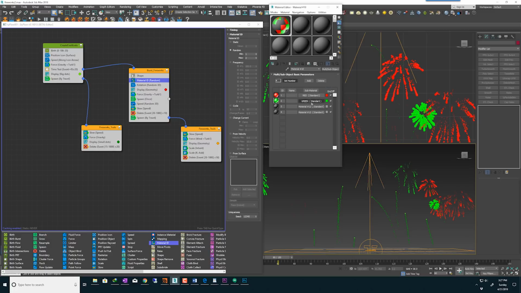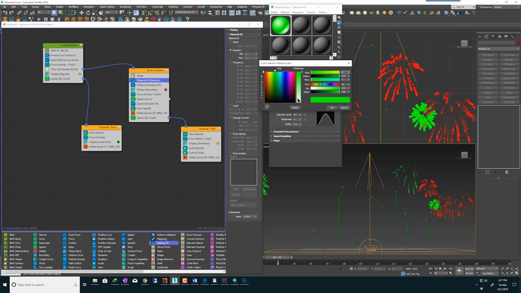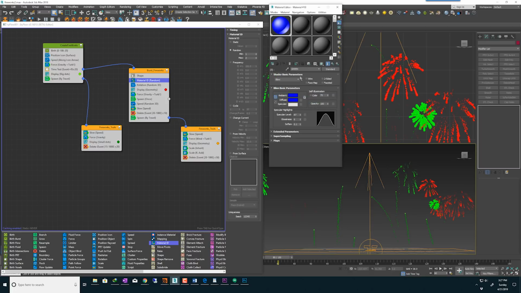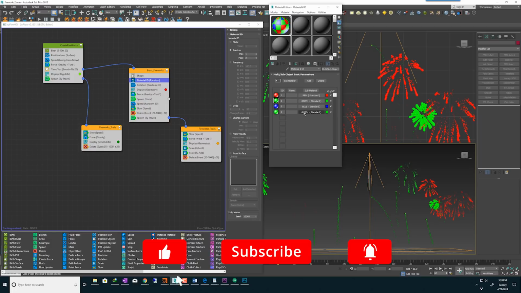If we wanted now, we could add like 4, let's say. I'm just going to drag and copy this down, drag and copy it down again. Let's make this one blue, and we'll call it blue. And the last one, let's call that purple.